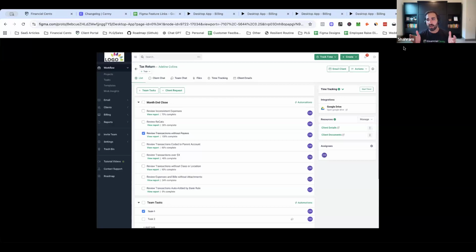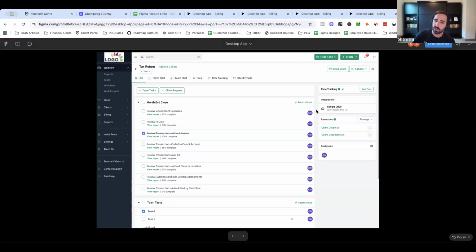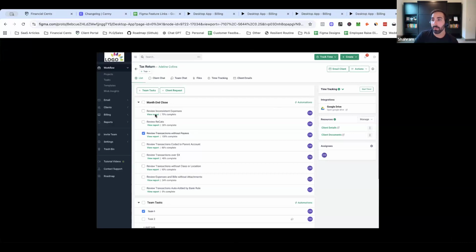So I want to show you guys. I talked about this last month, but we're almost done with building this out. So inside of Financial Sense, you're going to see you have the ability to add month-end close tasks. These month-end close tasks will be able to run reports to check for inconsistencies in the client's file to help automate and streamline your month-end close process, all from within Financial Sense.